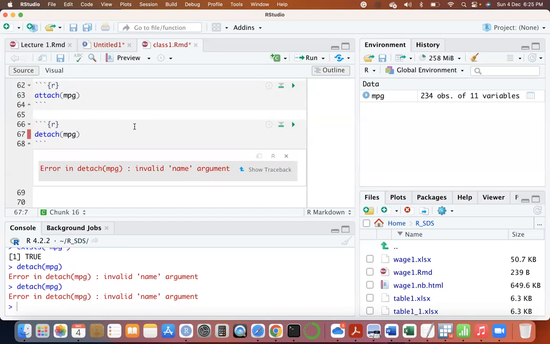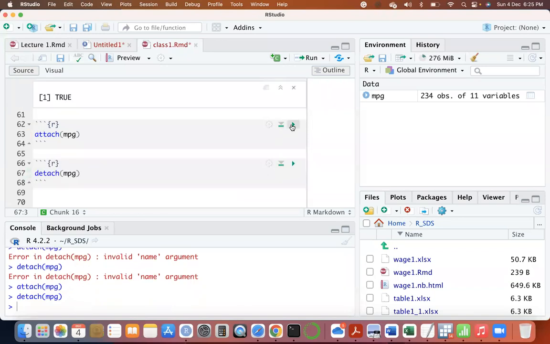Detach, the spelling is this, right? D-E-T-A-C-H. It is showing invalid name or argument. Okay, anyway. It's an error in detach MPG, invalid argument. So, what had I run? Run this one first. Yeah, sorry. I didn't run this attach command. That's why detach was not working. So now it works. So attach and detach are the two commands for attaching and detaching the data set.